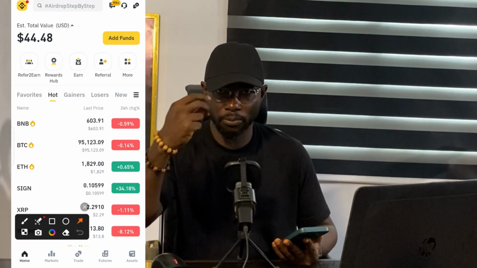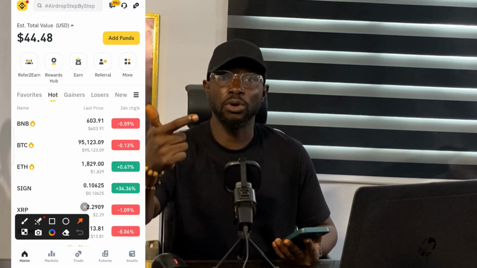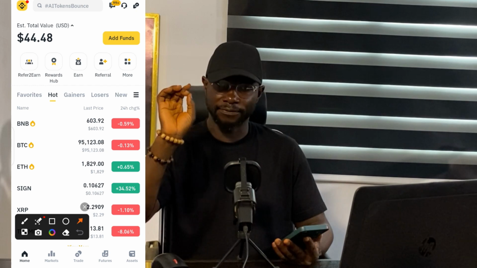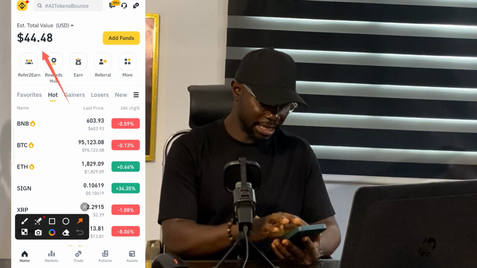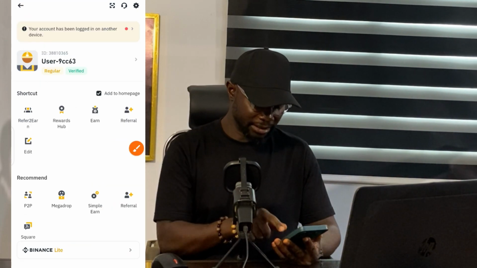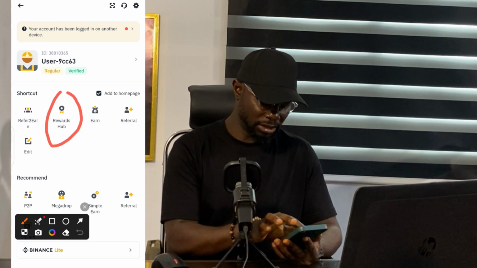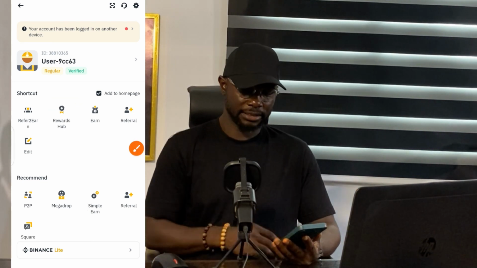But if you are using your mobile app and you want to check your rewards, just to claim your 100 free USDT, just come here, click on this. Yes, then you will see it here. This is rewards hub. Now click on it. Now are you seeing it now? Is it not the same? So this is where you will see it, then claim your money.